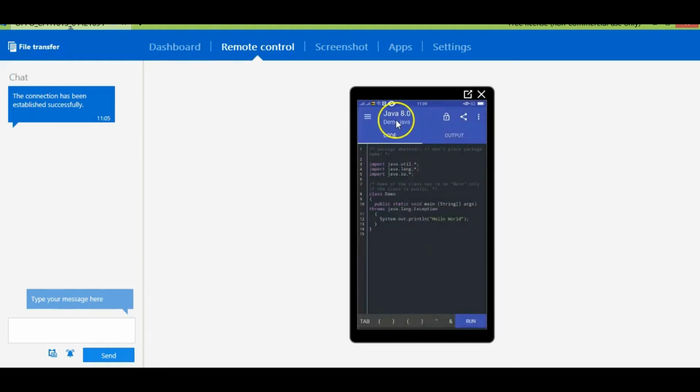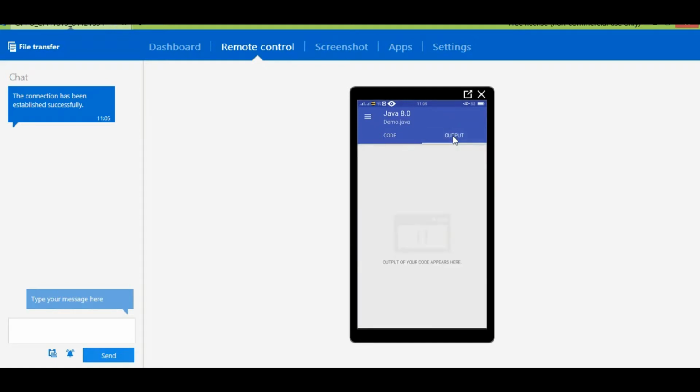Going further, another thing you can see here is two titles. One is the code and the other is the output. So this is the code screen where we are going to write the code, and this is where we can see our output.